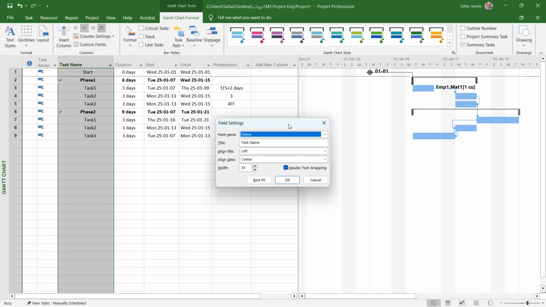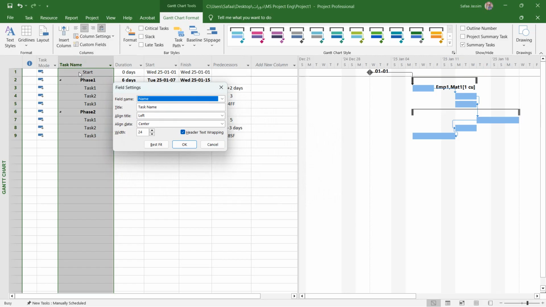Now the field settings, it looks like, if you need to change the properties of this column. For example, the field name. Now the field name by default is the name. Okay. And the title that shows for us, for example, if you need to change the title of this column, you can change it directly here by changing this value. Okay. For example, I don't need to use the term task to represent the task title. For example, I'm going to change the task to activity name.